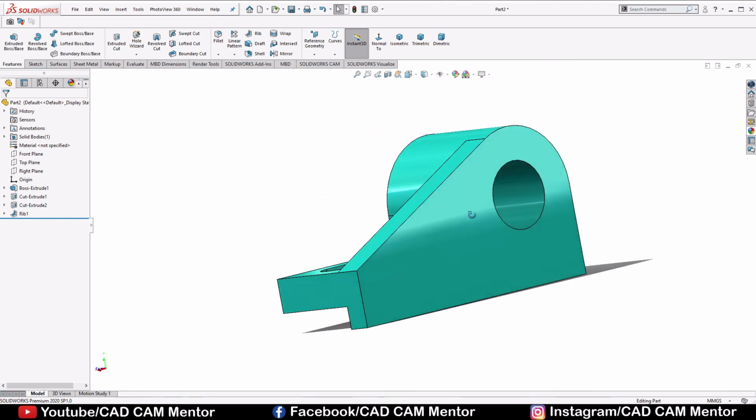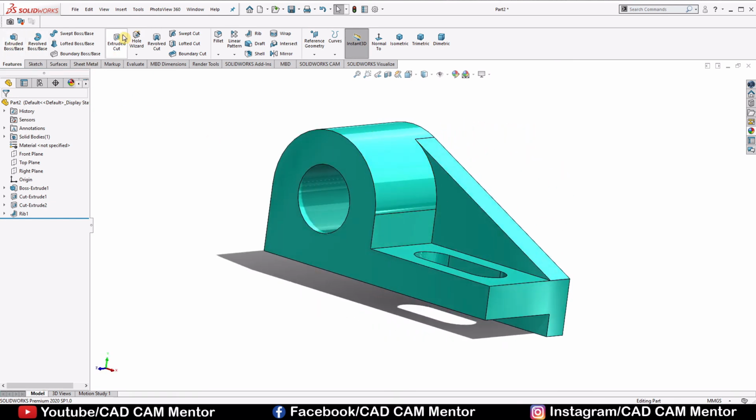So today we have learned how to use extrude boss base, extrude cut and how to make a rib in SolidWorks.